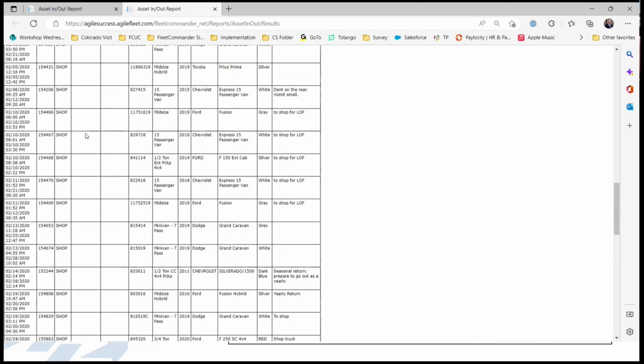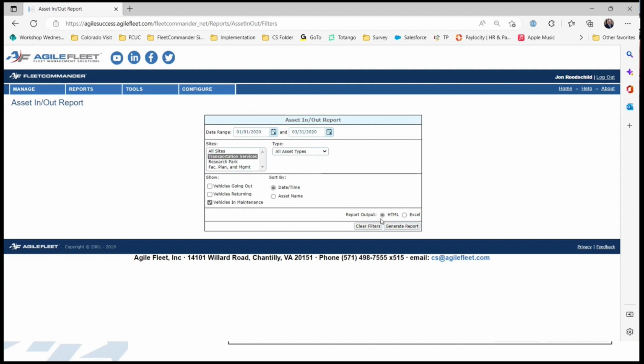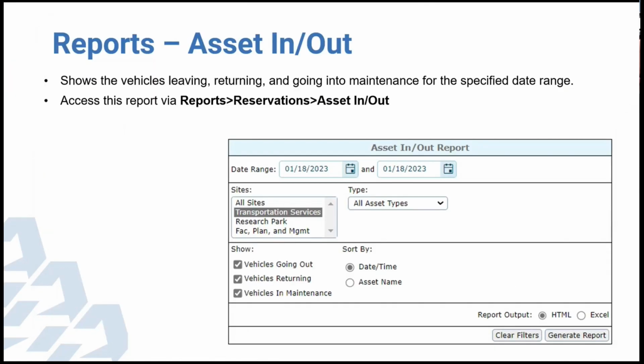So that's a really great feature within FleetCommander to be able to, if you need to present what vehicles were in maintenance during X amount of time frame, you can have it right there. And again, as I mentioned, this can be run in Excel or HTML. So that's the asset in and out report.